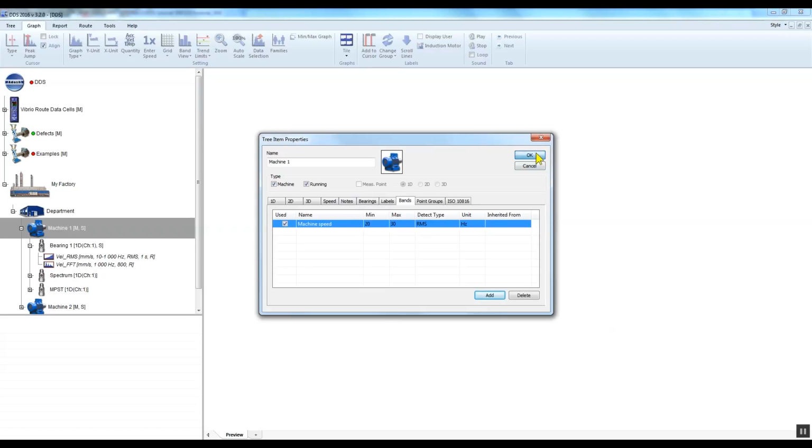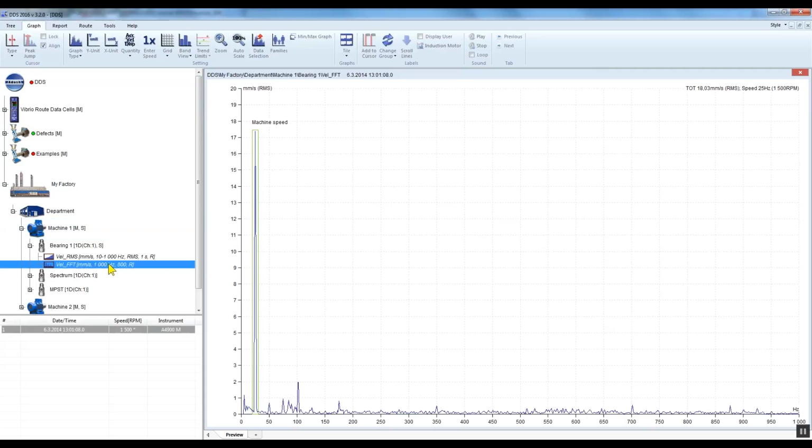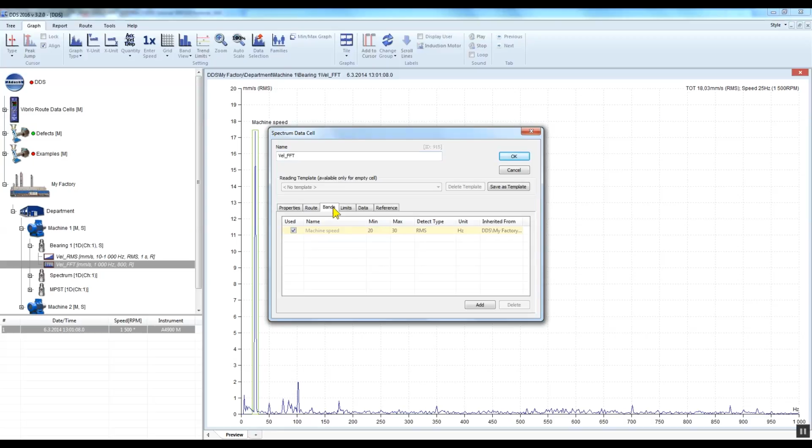To define limit values, you need to go to the required data cell properties. The limit values cannot be inherited from the tree items above.